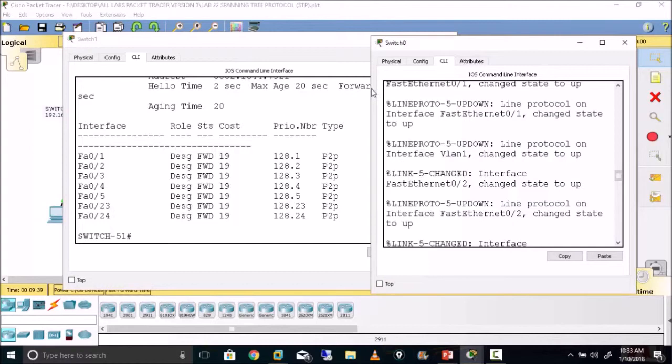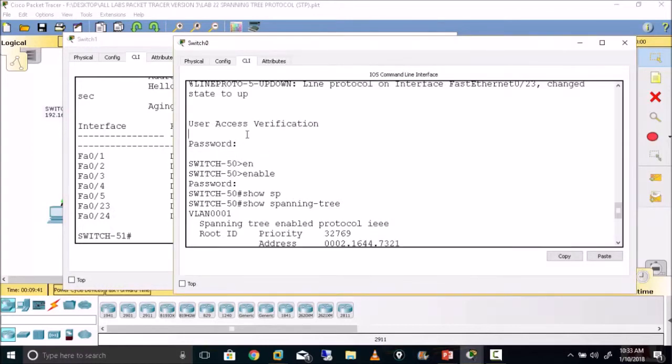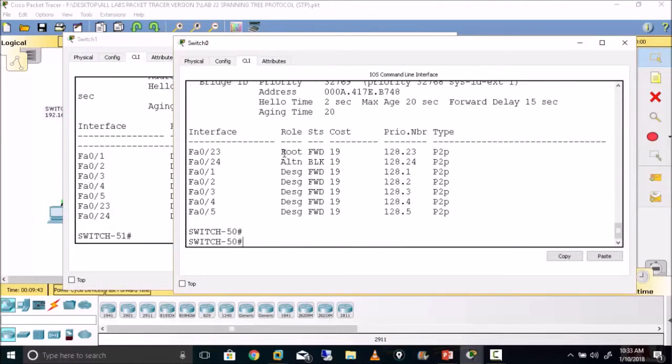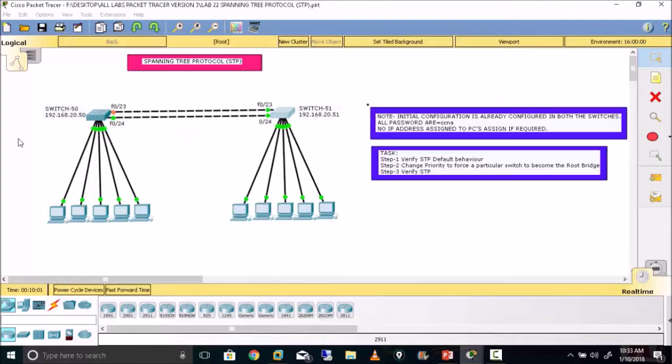And in the non-root switch, the ports that are available, see, all the ports are known as what? Root port. It means that one port will be the root port. And here this is what? Alternate block. Okay, alternate BLK. BLK is nothing but a blocking port. So right now it's blocking which port? Port number 24. So you can see in our scenario on switch 50.